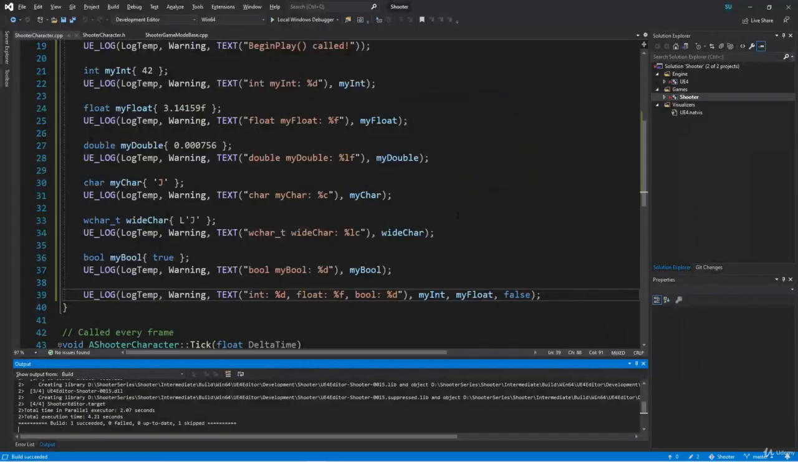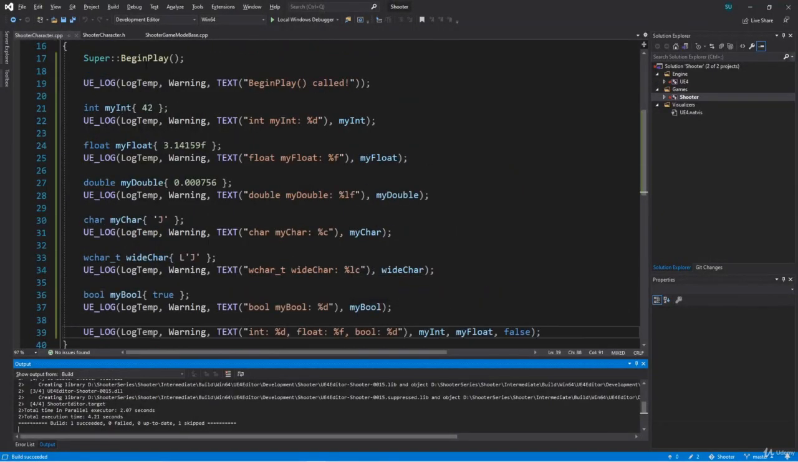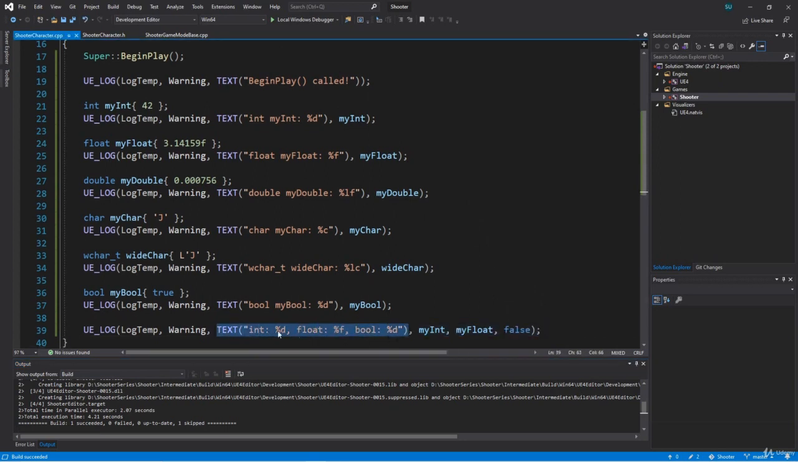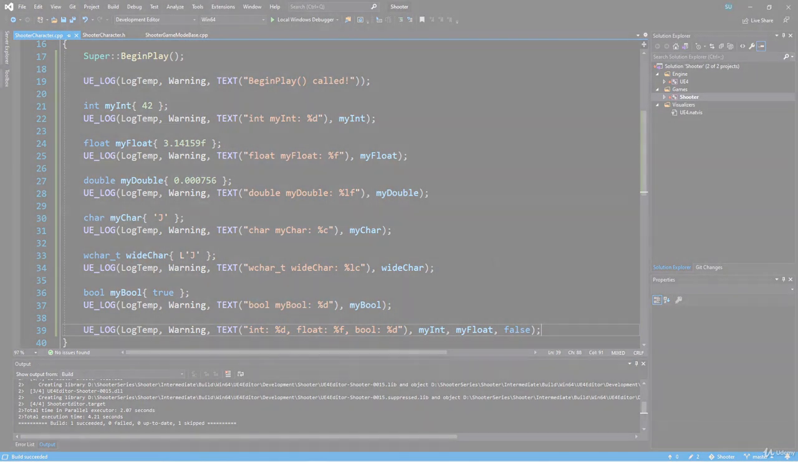So this concludes this video. Now we know how to log information to the output log, even when we have variables and values that we wish to include in our string. All we have to do is format the string using the correct format specifiers, and we will get a string printed to the output log containing those values.